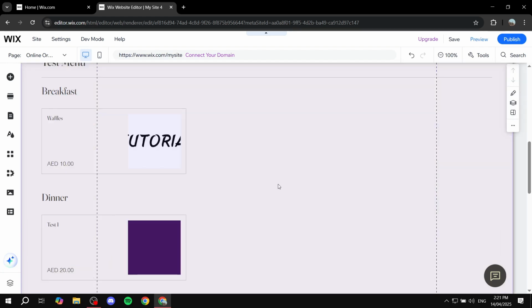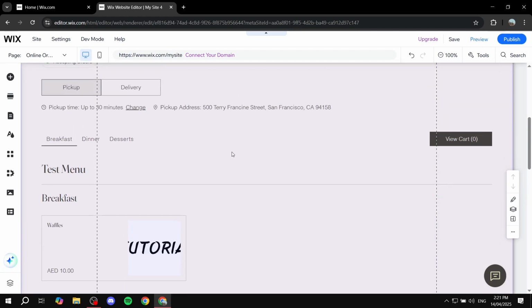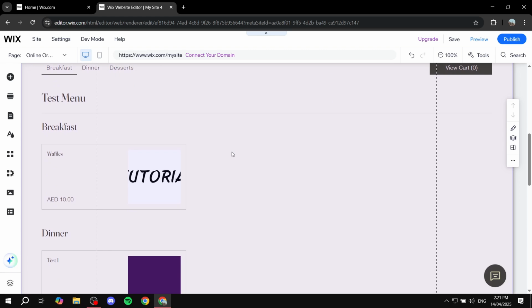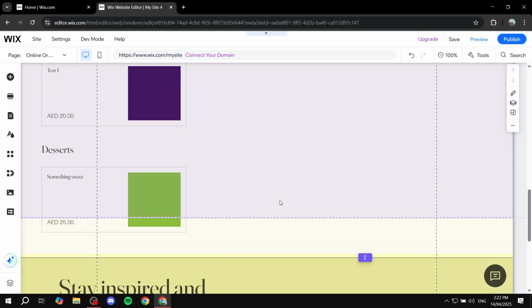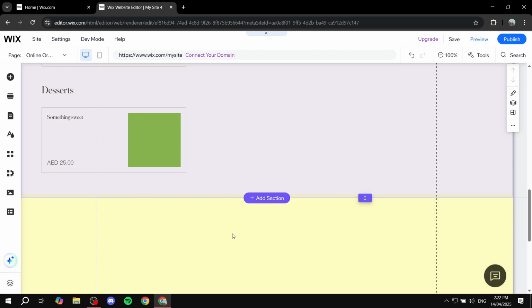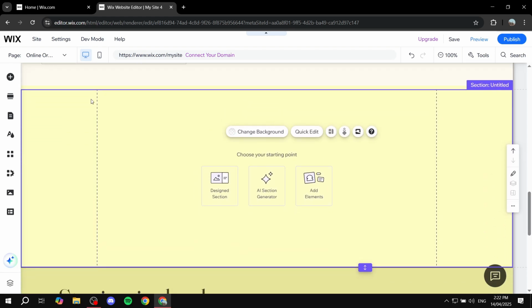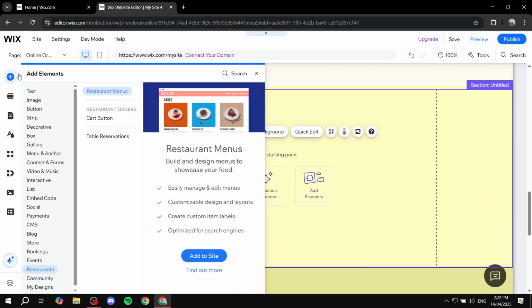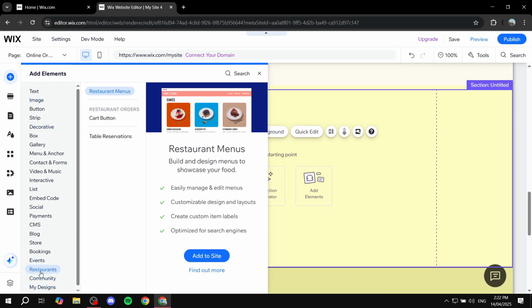Okay, so after I was finished with recording the video, I actually tried to do something because I was pretty sure that layouts do exist for menus, and turns out I was actually right. Thing is, we also have a dedicated menu section which we can add. So we can just click on add section. Once we do that, we can simply just click on add elements, and then from there we simply just click on restaurants, and then we should be able to find restaurant menus.